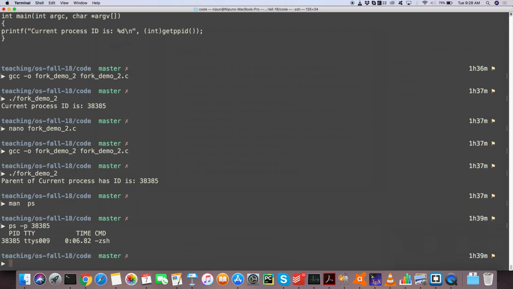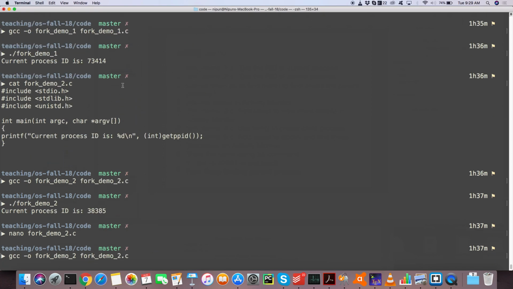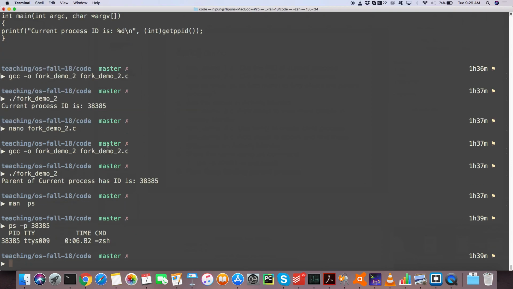See now, so we can get that the command which was run was ZSH and the process ID was 38385. And what if we run this? So we saw that one of the process was allocated. The child process, the current process, the C program, was allocated this ID. What do you think will happen if I run this?